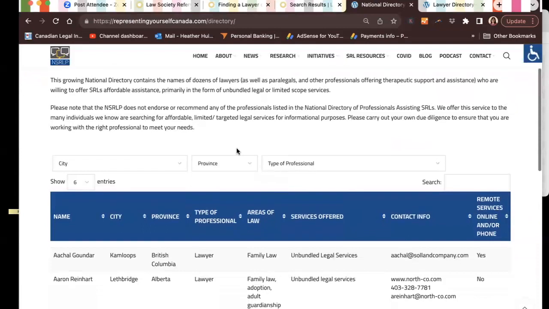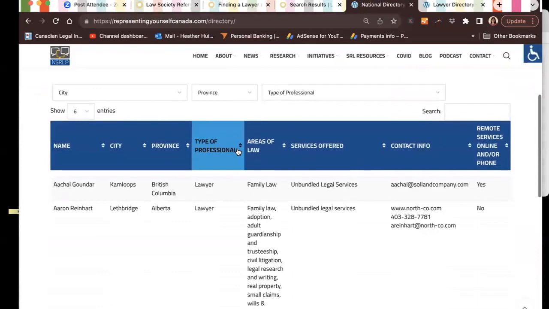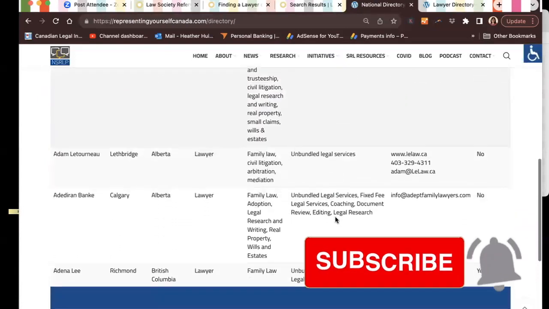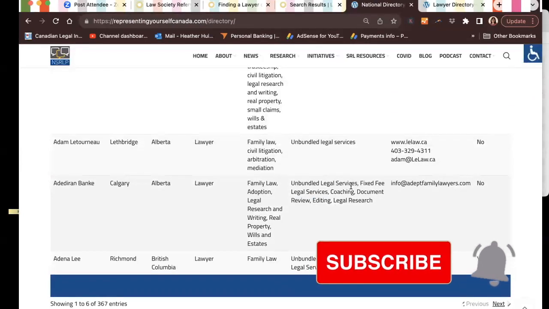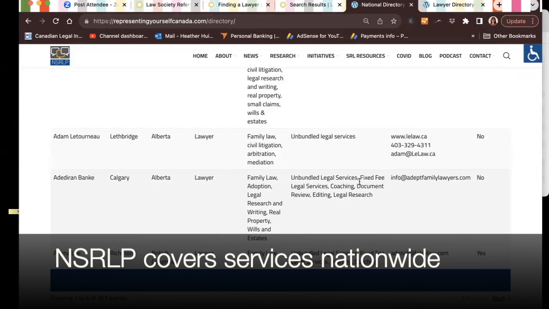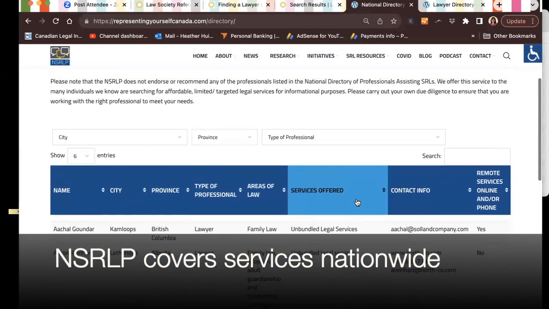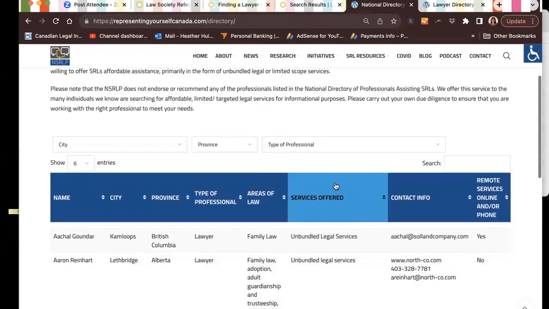This is pretty cool, because I like this directory a lot, because of the way they display the results. For some of these entries, for example, it will actually tell you the kind of services that are offered. For example, for this entry, they offer unbundled service, fixed fee legal service, coaching, document review, editing, research. Now, why are there only six lawyers? Actually, there are a lot more than six lawyers on this directory.